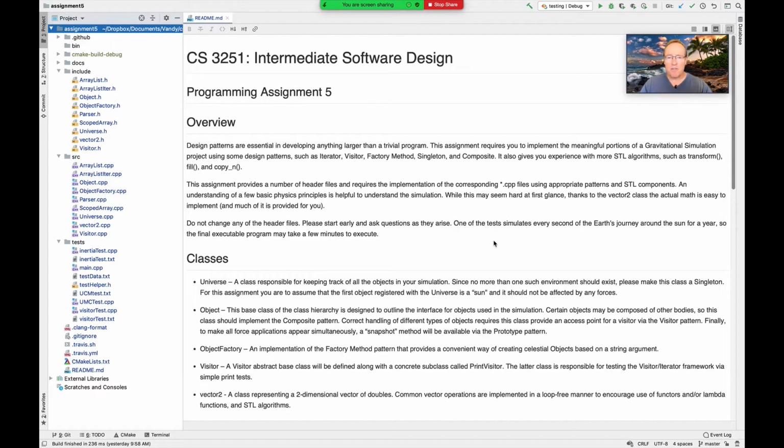There's a bunch of header files and CPP files provided here that will give you a starting point. You'll have to have at least a bit of understanding of a few basic principles from physics to understand the simulation, and I'll go over those in a second. Don't worry if you're not a physics major or you haven't taken a lot of physics. The Vector 2 class, which you have to fill in bits and pieces of, provides the bulk of the math that you'll need to do this. And I provided a lot of the hard stuff for you, so you'll just have to work on some things involving the use of STL algorithms and so on.